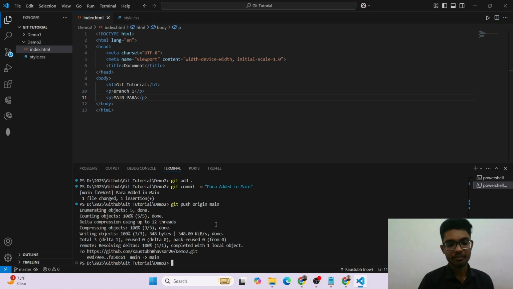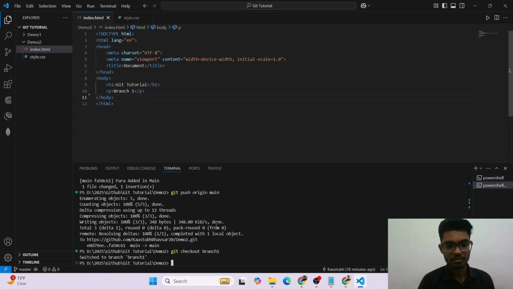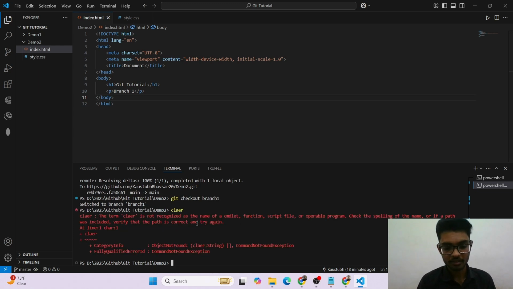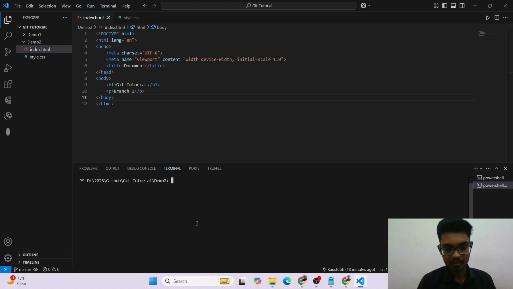Now I'll move to my feature one. I'll move to my branch one. So git checkout branch one. I'm on my branch one. Now you can see I don't have that part. So now I'll clear the terminal for you. Mistyped it again. Okay, clear.